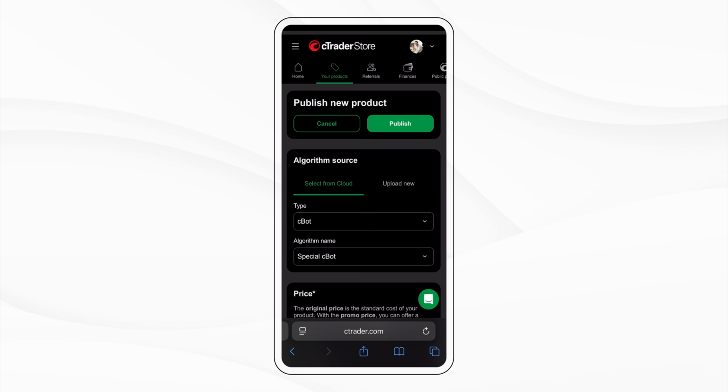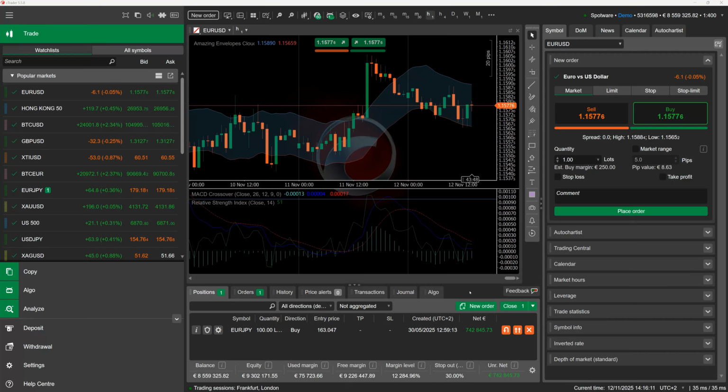Algo distribution via cTrader Store is completely secure, as your source code is never revealed or uploaded anywhere. Your intellectual property is respected, as each purchase is single-user and non-transferable.